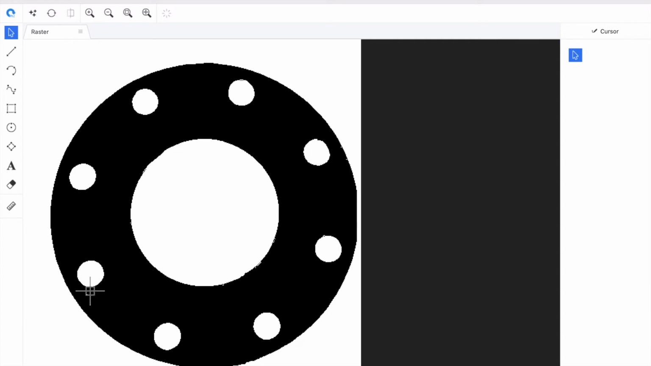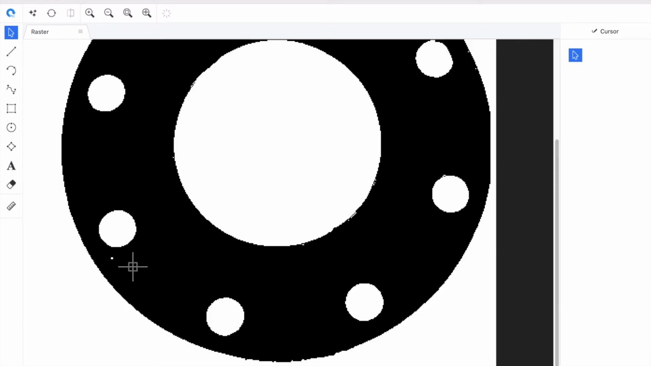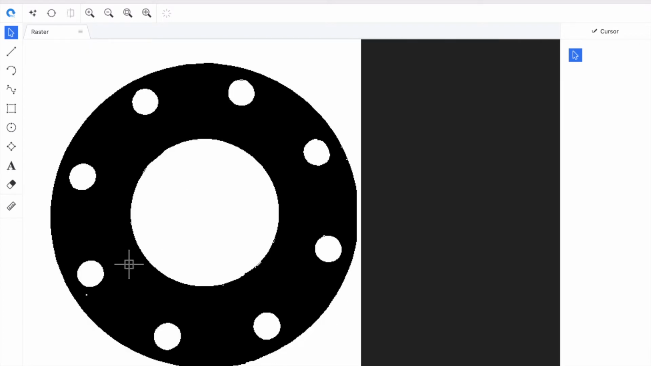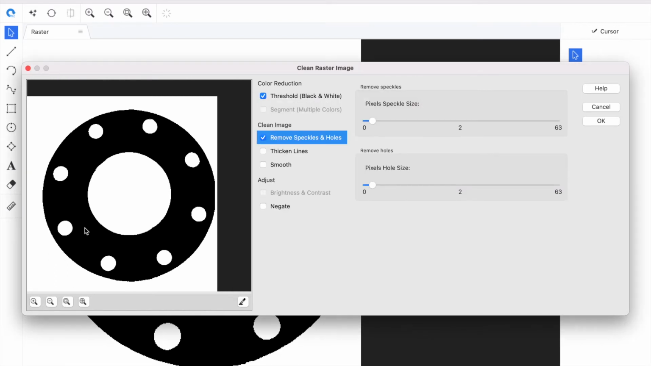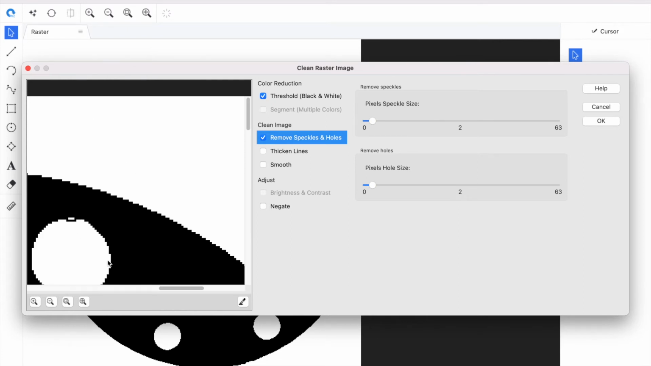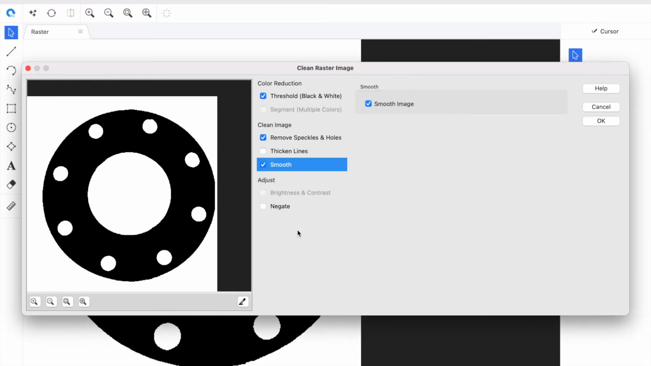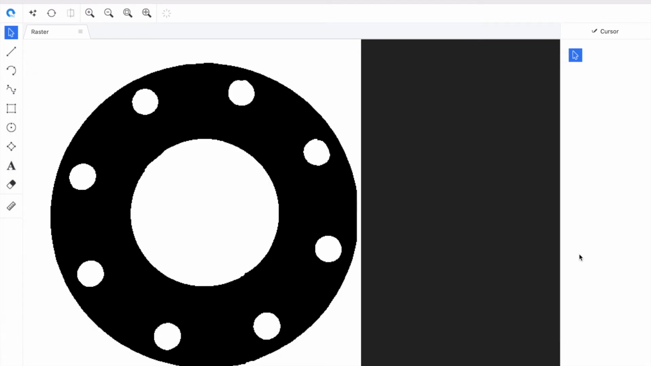I do see a couple of issues. There's a white dot here. It's probably caused by some dust or something on the object, and CAD has seen that as a hole. So let's clean that up now. We'll go to the clean raster image. We'll just threshold. We'll check remove speckles and holes. And you can see that that speckle has now disappeared in the preview. And I can see some jaggedness around here as well, so we might as well just click smooth to smooth out the lines. We've now got an image which is suitable for conversion.